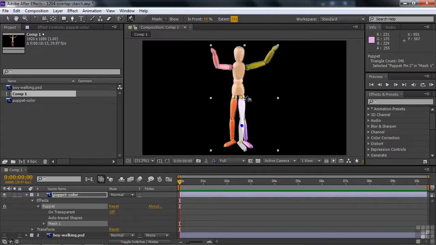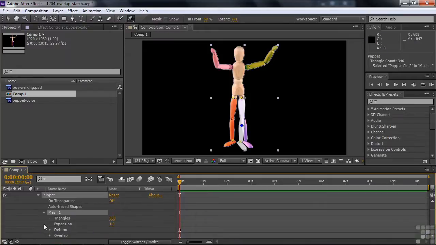So now we've defined this area with this one overlap tool. And if you go down the mesh here inside the puppet effect, you'll see that we've now added an overlap property group. And inside the overlap property group, this is one overlap pin, and it has three properties. The position, that's the location there, how far in front of things it is, relatively speaking, and its extent, relatively speaking. Okay, that's all set up here. And these things are all animatable, all keyframeable.